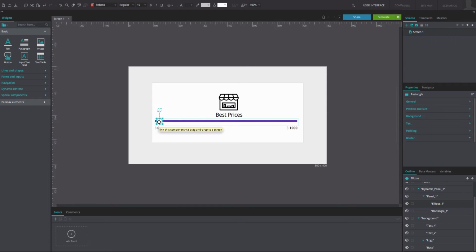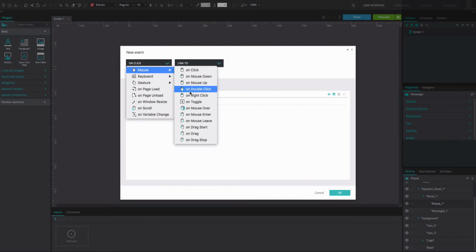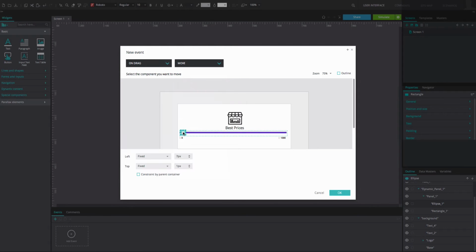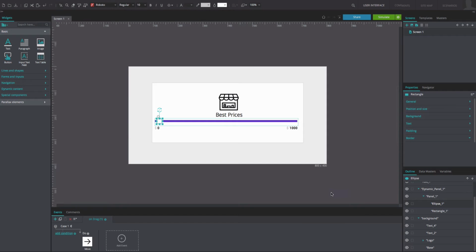Select the ellipse and go to the Events tab. Add an On Drag and Move event. Select the ellipse as the element to be moved. Below, set the left position to With Cursor and the top position to Current. Tick the Constraint by Parent container. Click OK. Click on the gear above this event.